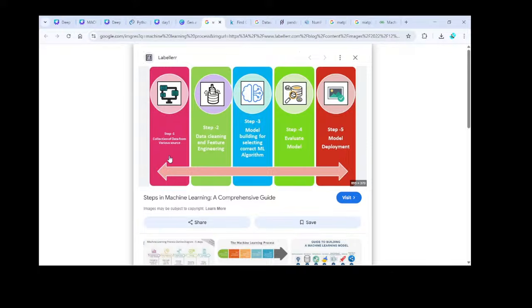Basically, this is the process I need to follow whenever I create any machine learning project. The first step is to define a problem, and after that collect data from various sources like Kaggle and Google Dataset. The second step is data cleaning, with tools like Pandas, NumPy and Matplotlib, cleaning the data into a perfect format. Step 3 is model building, selecting a correct ML algorithm.